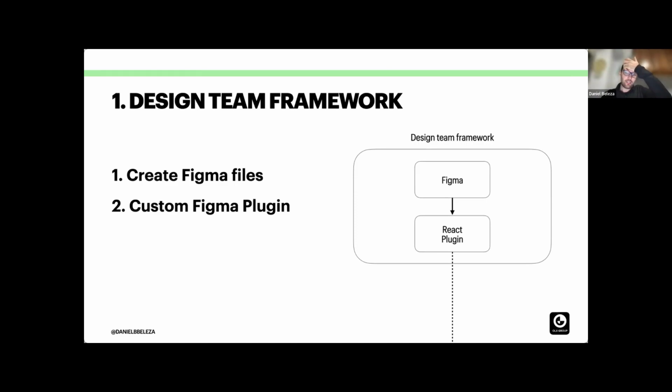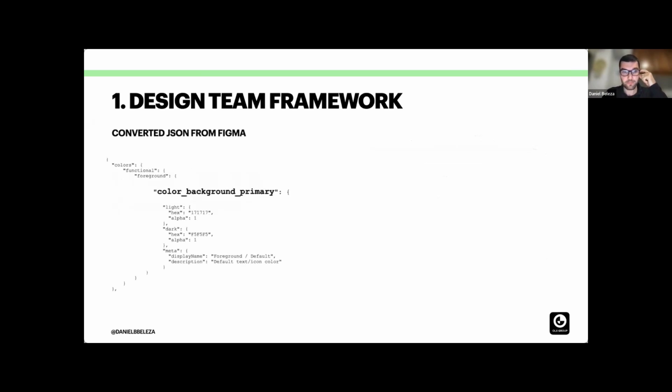And then the second part is where one of the custom solutions comes into place. We found that there were some Figma plugins already available to convert Figma properties into JSON, but the format that we found wasn't perfect for our use case. So we decided to go with a custom solution and create our own React plugin.